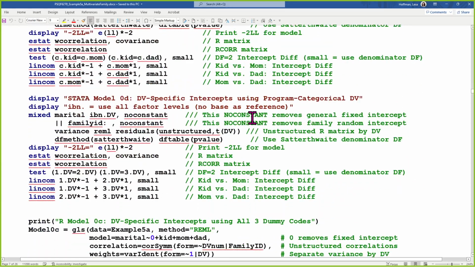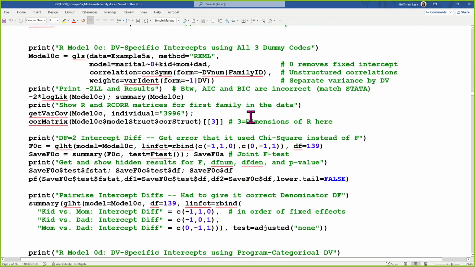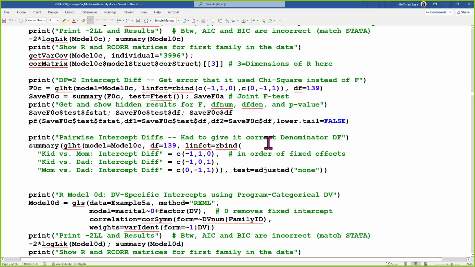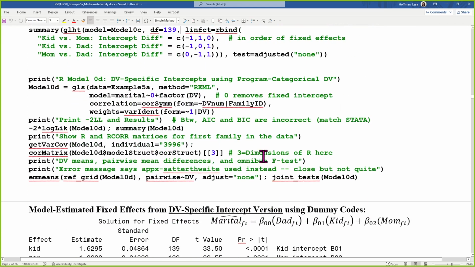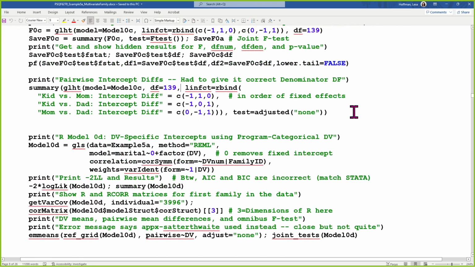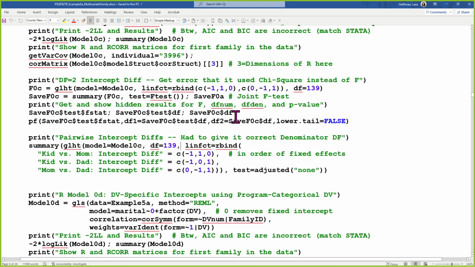Page 7? In the middle. This is 8, the first part of code. Yes, those -1, 1, and 0. Yeah, that part. Okay.